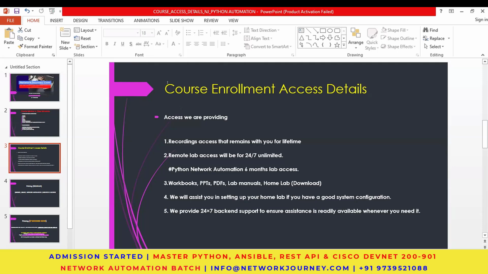Okay, so I was saying you'll be getting all the material as workbooks, PPTs, PDFs, lab manuals, script writing material that can be downloaded, and the G Drive access remains with you for lifetime. Whenever you want, you can access the G Drive link from the web portal, and if you missed out any files, you can download them once again. And if you have a good system configuration, we will help you set up a home lab, so that once you are done with your remote lab access, you can further practice on your personal laptop. That will also remain with you for lifetime.